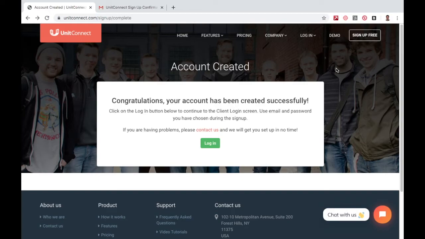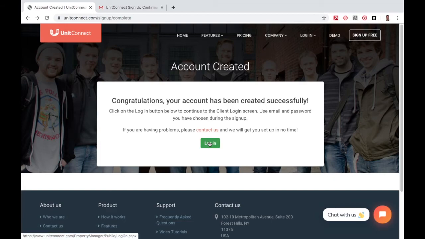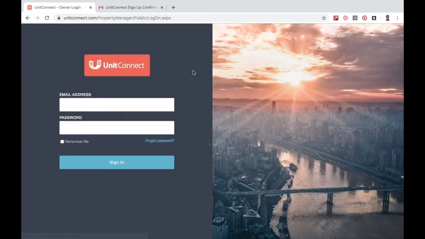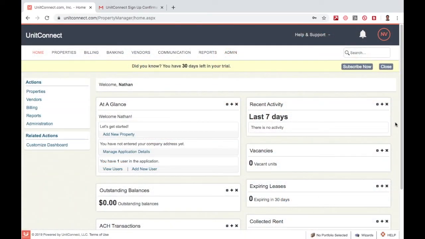All right, now that you have created your account, you can go ahead and log in. You can log in either by using the login link in the top right in the menu screen, or you can click on the login button. Now that I'm here on the UnitConnect login page, I'm going to use my UnitConnect email and associated password that I just created and go ahead and sign in. All right, now we're here in the UnitConnect dashboard.